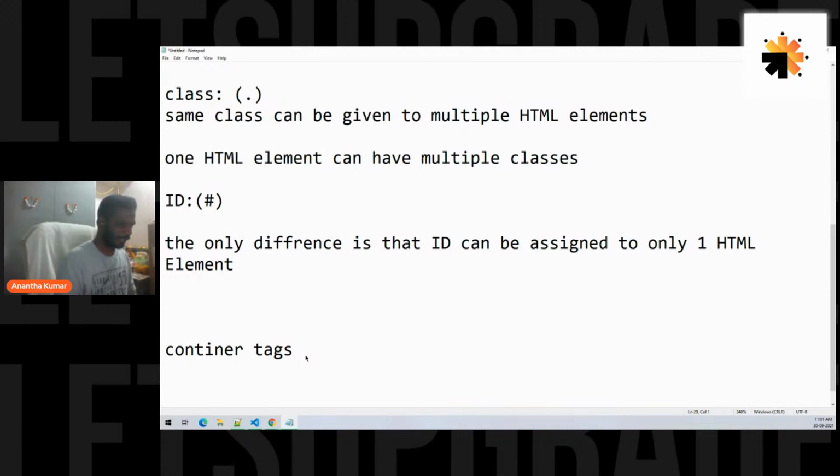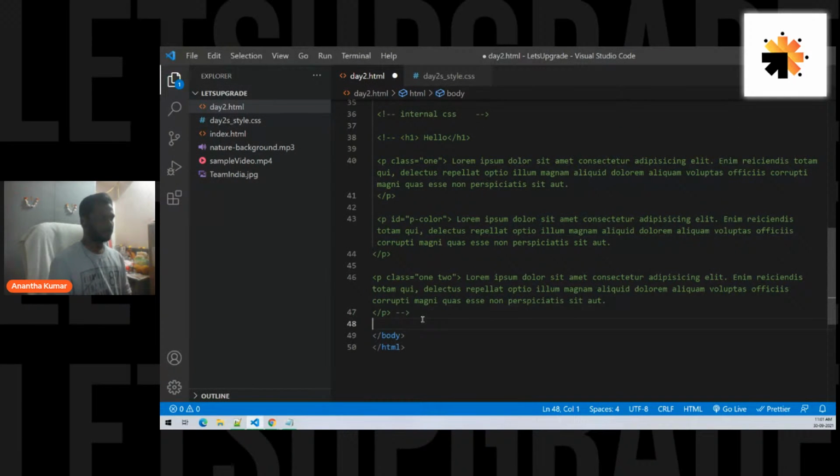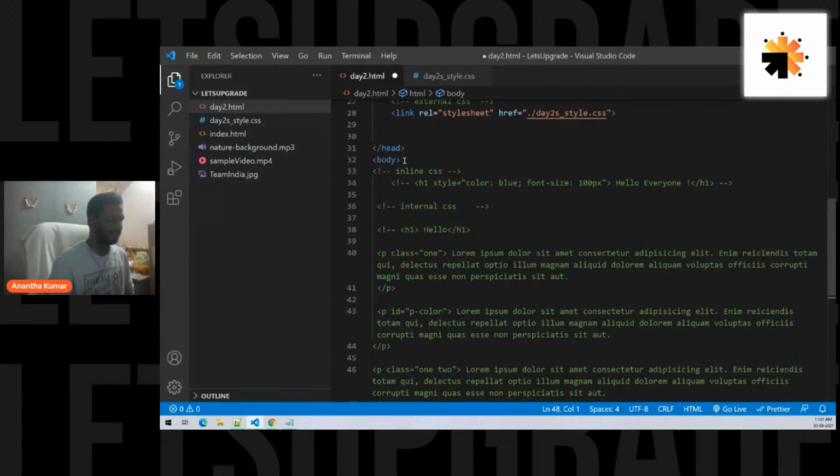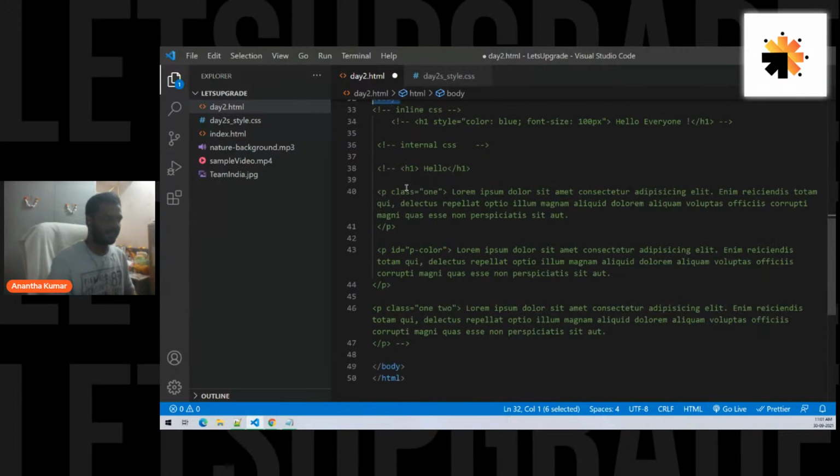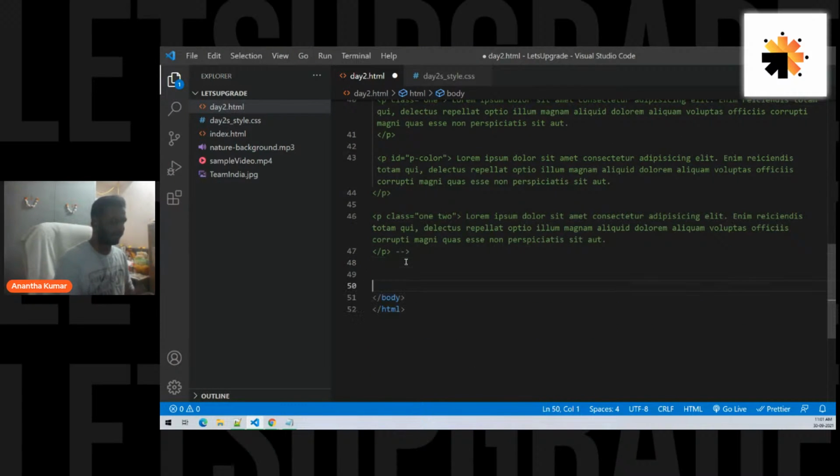The first container tag is called div, right? What this div does is you can have all your HTML elements inside this div. So when you style this div, the style will be applied to the child elements also. For example, here also, we are already seeing this. If you have a body element, inside this body element we had so many h1 and p elements, right? So the body element is acting like a container element here, correct? That is also one kind of container element we can say.